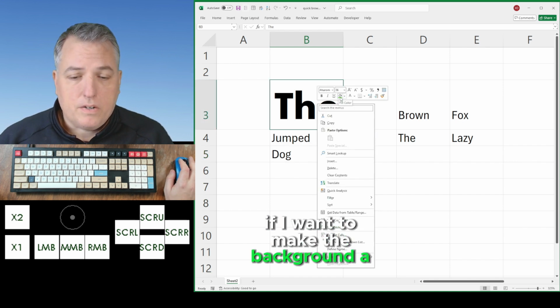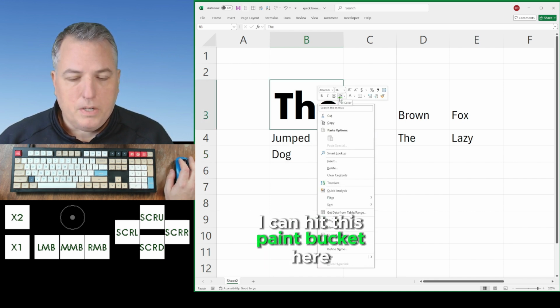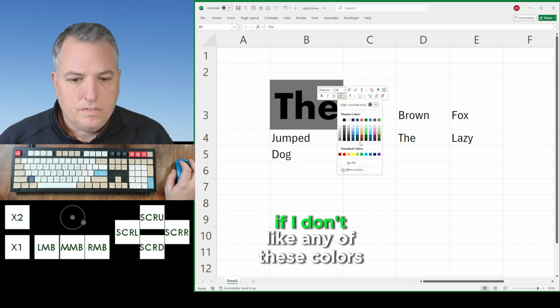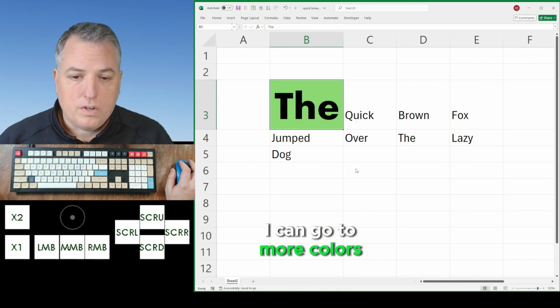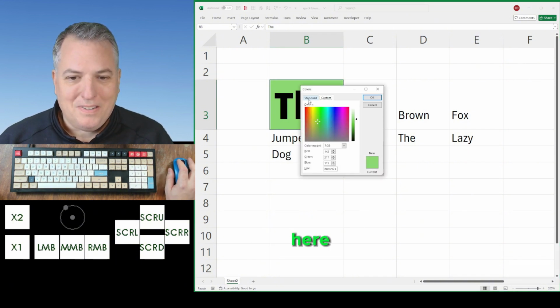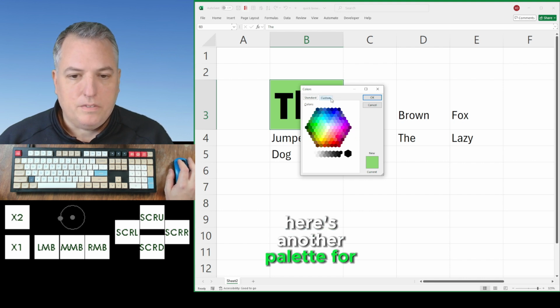If I wanted to make the background a different color, I can hit this paint bucket here, or I can choose from different colors. If I don't like any of these colors, I can go to more colors, and there's any color you want right here. Here's another palette for you.